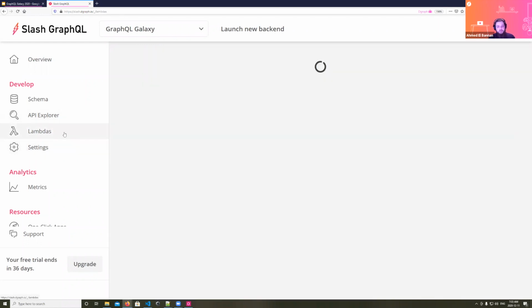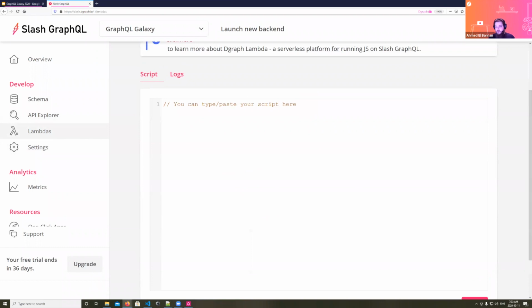And so what we're going to do is we're going to go to the Lambdas tab, and I'm just going to copy this function in and then explain it.